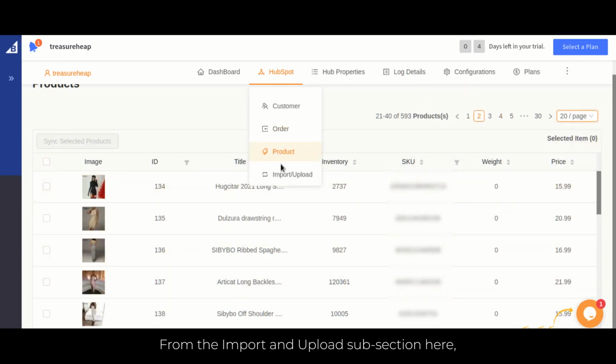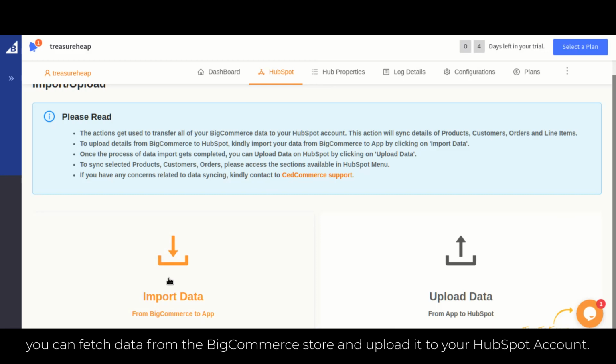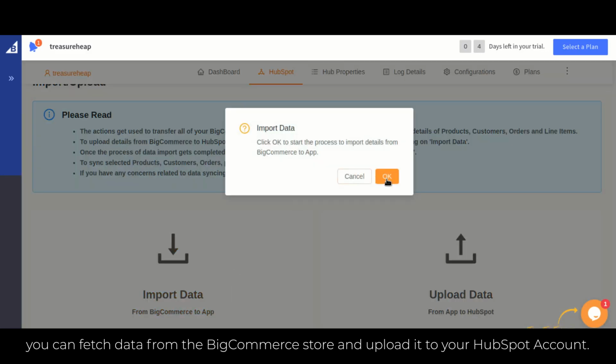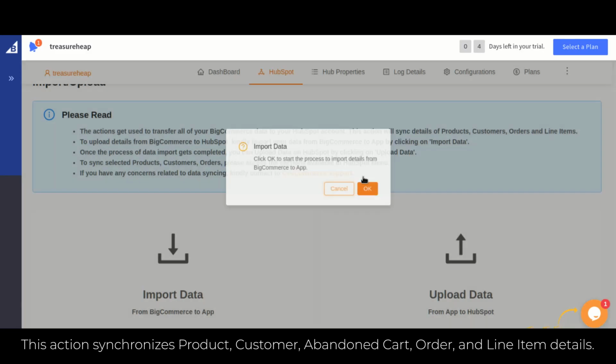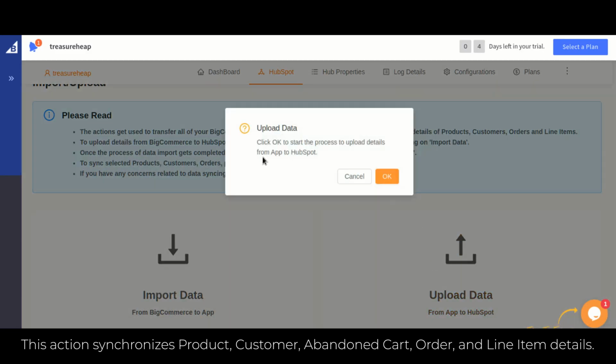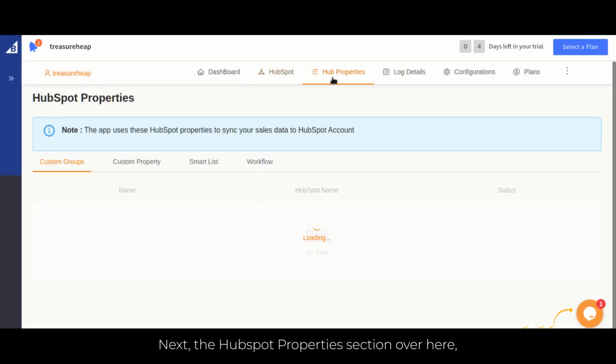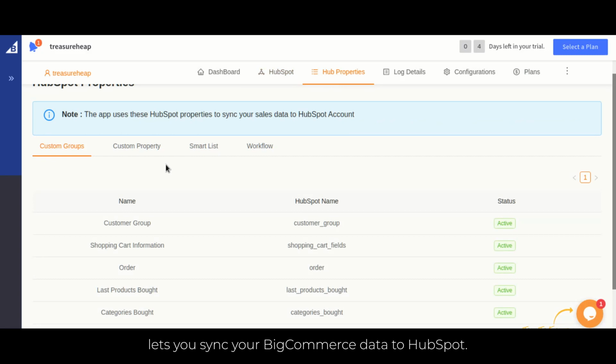From the import and upload subsection here, you can fetch data from the BigCommerce store and upload it to your HubSpot account. This action synchronizes product, customers, orders, and line item details. Next up, the HubSpot property sections over here. It lets you sync your BigCommerce data to HubSpot.